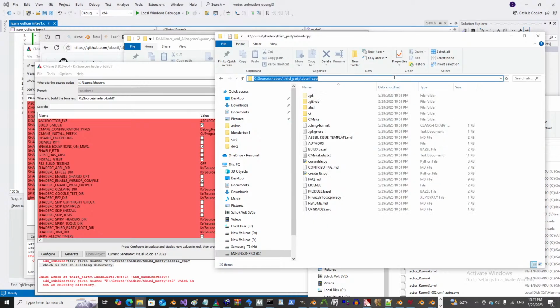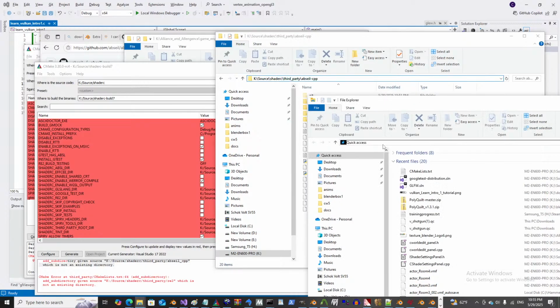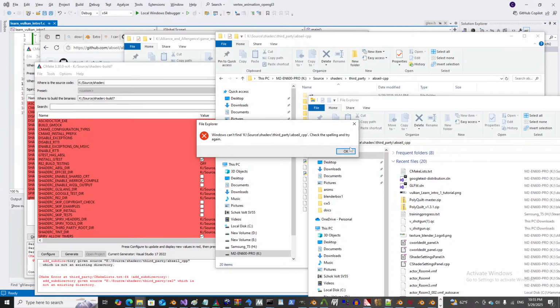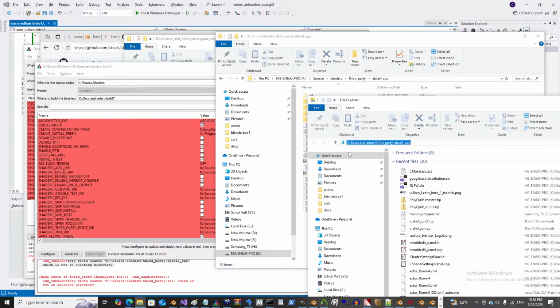What the? Okay, forward slashes. So what if we did forward slashes? Forward slash is gonna work. Oh, it doesn't work. Oh, do you see the error? I see it now.